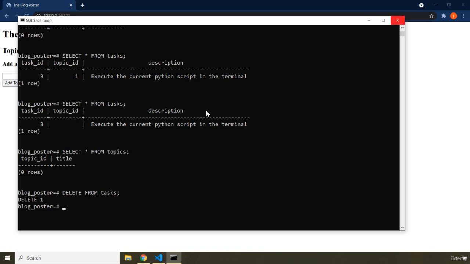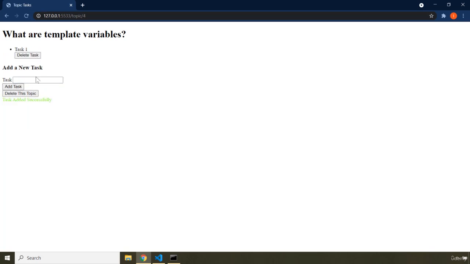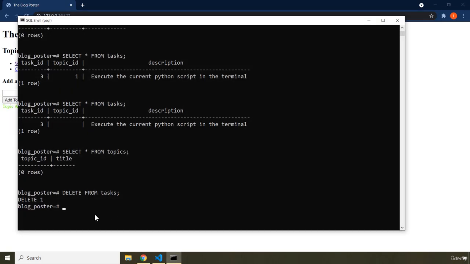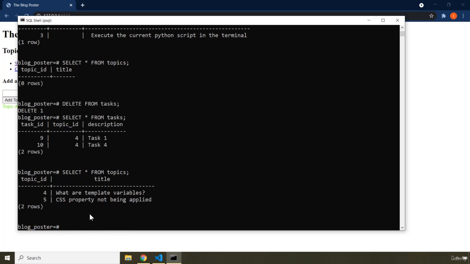So I'm just gonna minimize this. Let's try to add a topic. And to this topic, I'm going to add a task and another task. Let's go back to our home page. Let's add another topic. So there we go. Let's say select all from the topics. So we have task 1 and task 4. All from the topics, we have these.